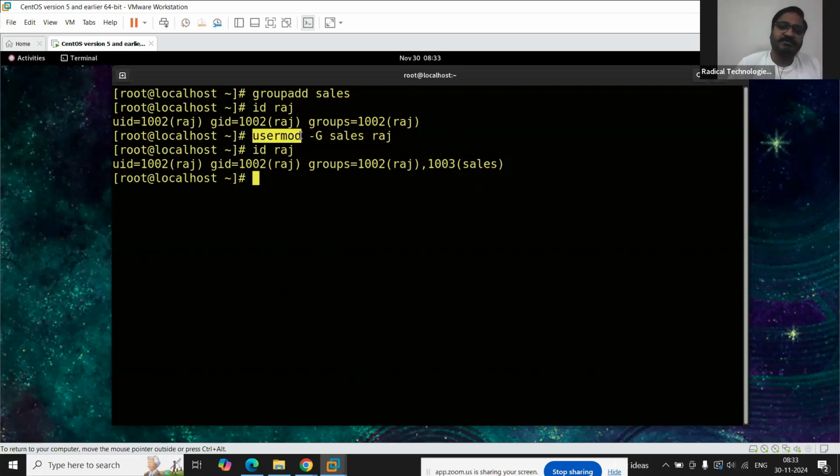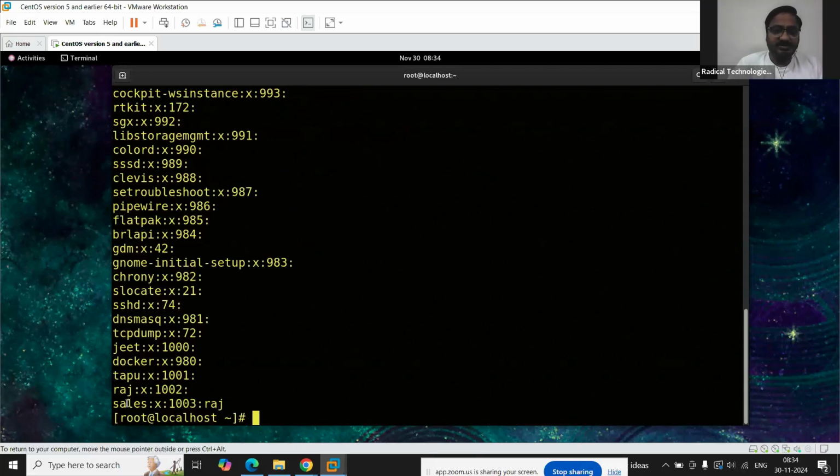So by using the usermod command, you are able to add your user into the group. And if you check this file, cat /etc/group, and enter, you can see sales and then Raj is there. It means Raj is a member of the sales group. If you apply anything on this group, that thing will automatically replicate for this user.